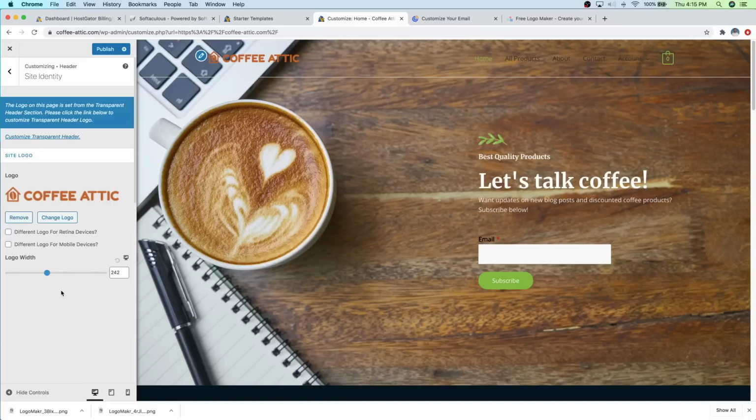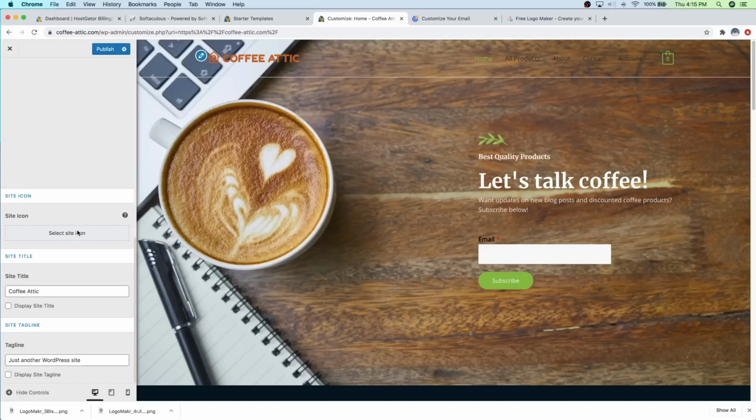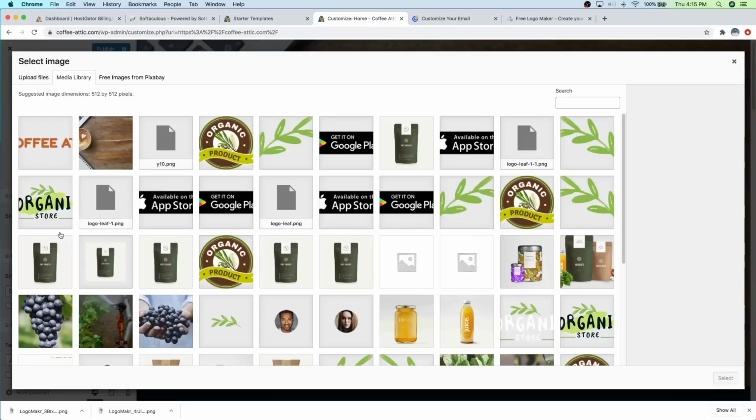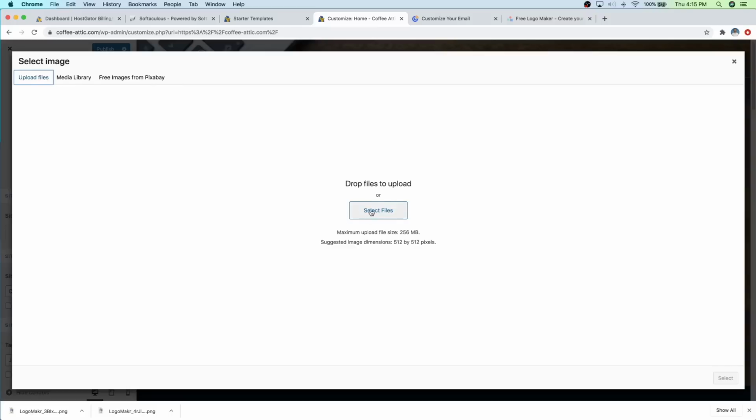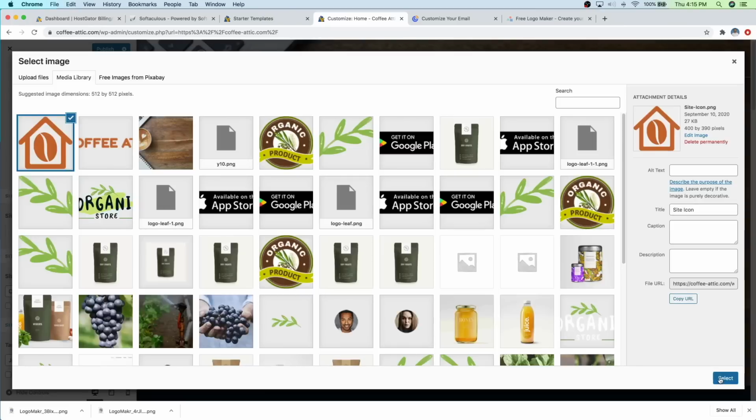Cool. Now we also want to add in our site icon. So to do that, you can just simply scroll down to the bottom of this menu. It's a little bit hidden. You can see there's a big gap here. Just scroll all the way to the bottom and then select a site icon. And we're just going to go to upload files, select files, grab our site icon, click on open, and then just go to select.